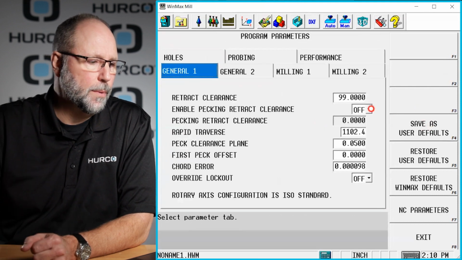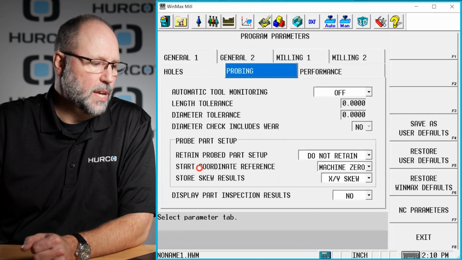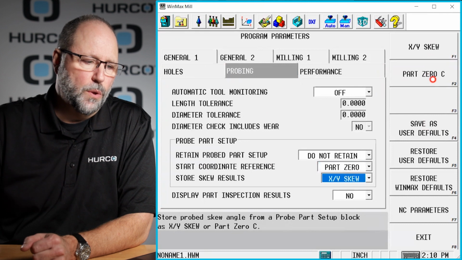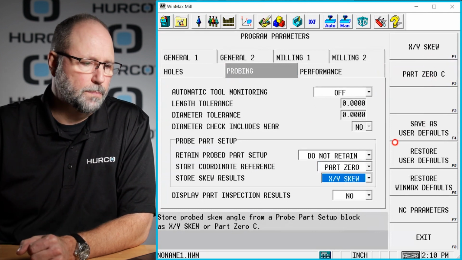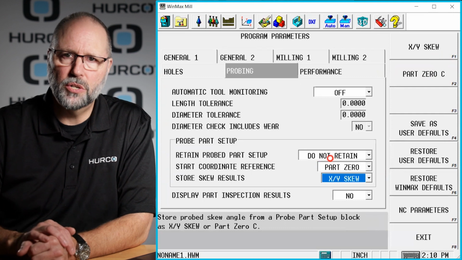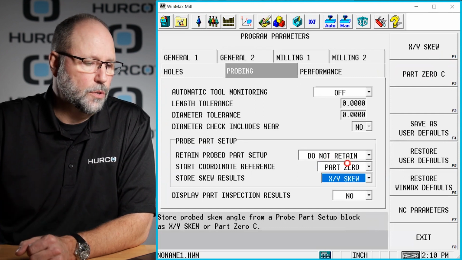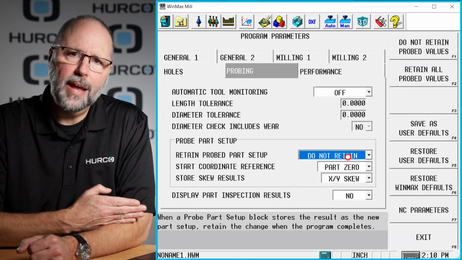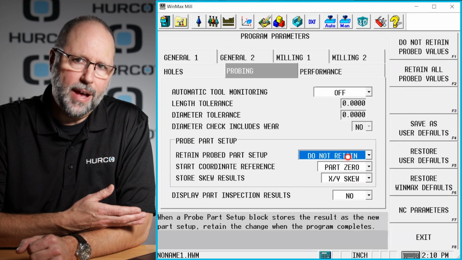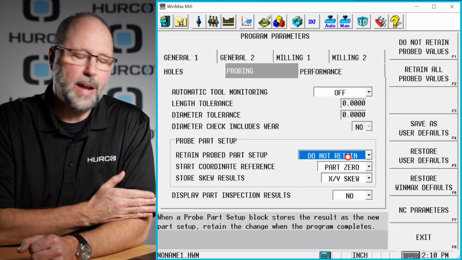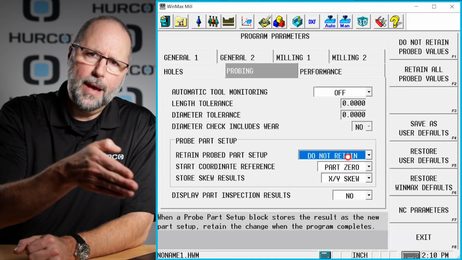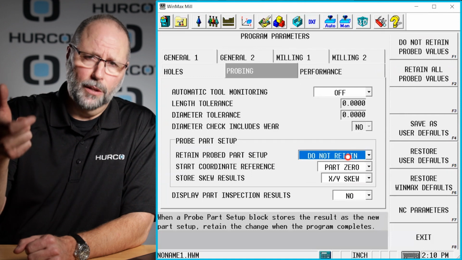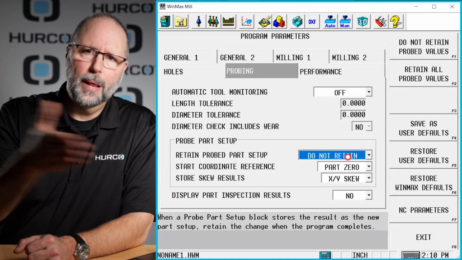If I go to the program parameters under probing, we see that we have the start coordinate reference here as either machine zero or part zero. So if you want to just put in values from your part setup, then you would select the part zero. If it's going to be machine positions, obviously you do that with setting that to machine position. And a lot of that has to do with whether or not you are retaining the probed values or not. What that means is if you are not retaining it, it is going to come down and probe the edge. It's going to temporarily remember that location in for part setup, and you'll run the part.